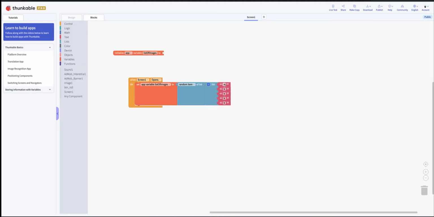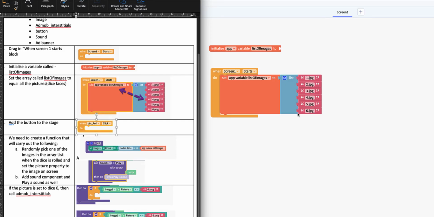So I'll come in here. I'll just click on this. I'll delete the A. I'll say 1.jpg. All right, so we just added all the pictures into the boxes from 1.jpg to 6.jpg, just like you've seen in the previous page there.